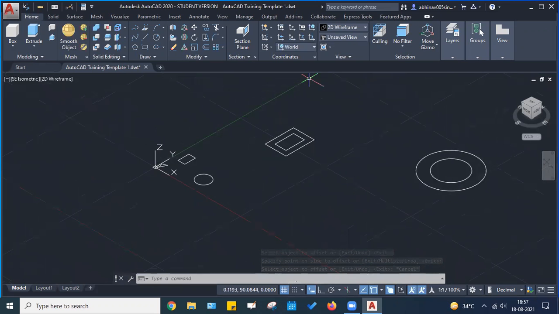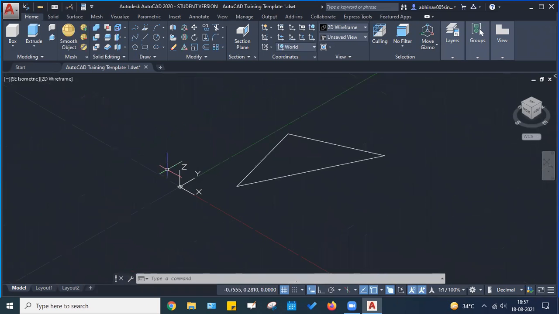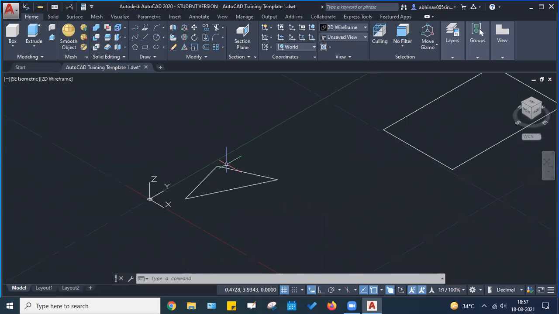Now, if you want to convert these 2D objects into 3D, suppose this triangle, I want to convert this into 3D. So what is 3D view? What's the difference between 2D and 3D? The only difference is that 3D objects have height. You know, they have dimensions in Z direction also, not just in X and Y direction. Okay, so X, Y, and Z, all the three.